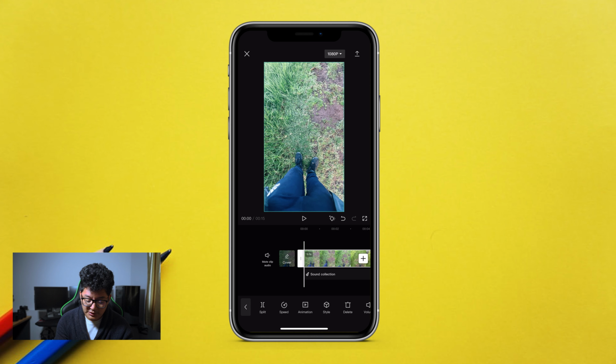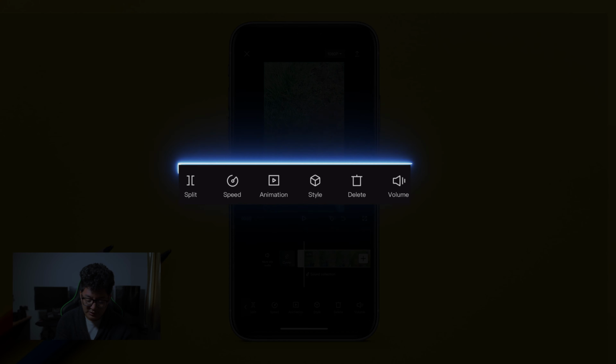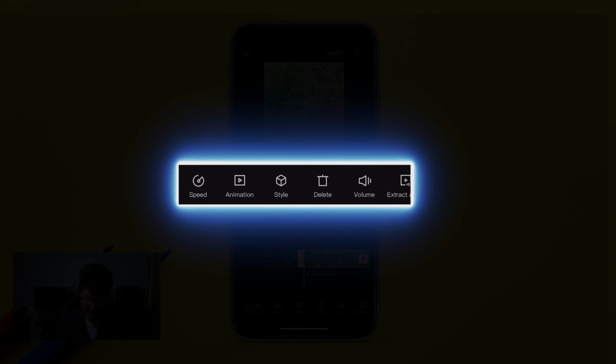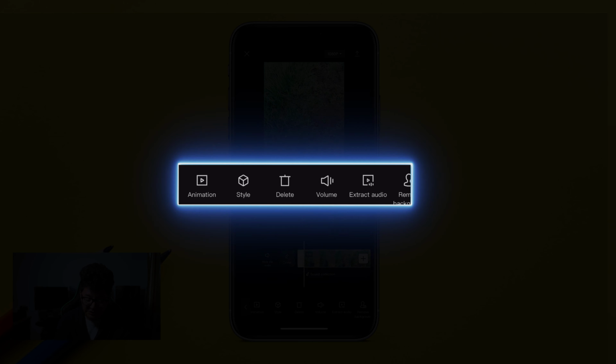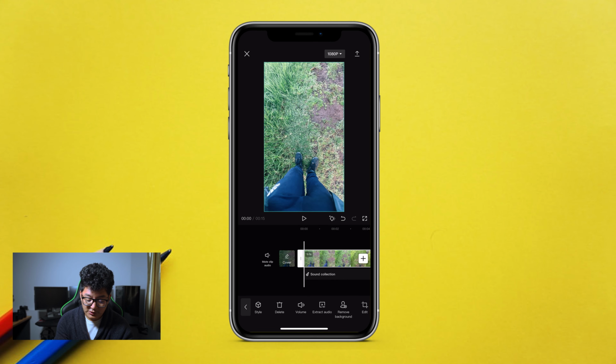And the other menu which you get is inside the video for the specific clip. Now we're just going to talk about the menu which is inside the clip first, and then we're going to get back to the outside menu. And then let's just go to the functions, what we can do at first.